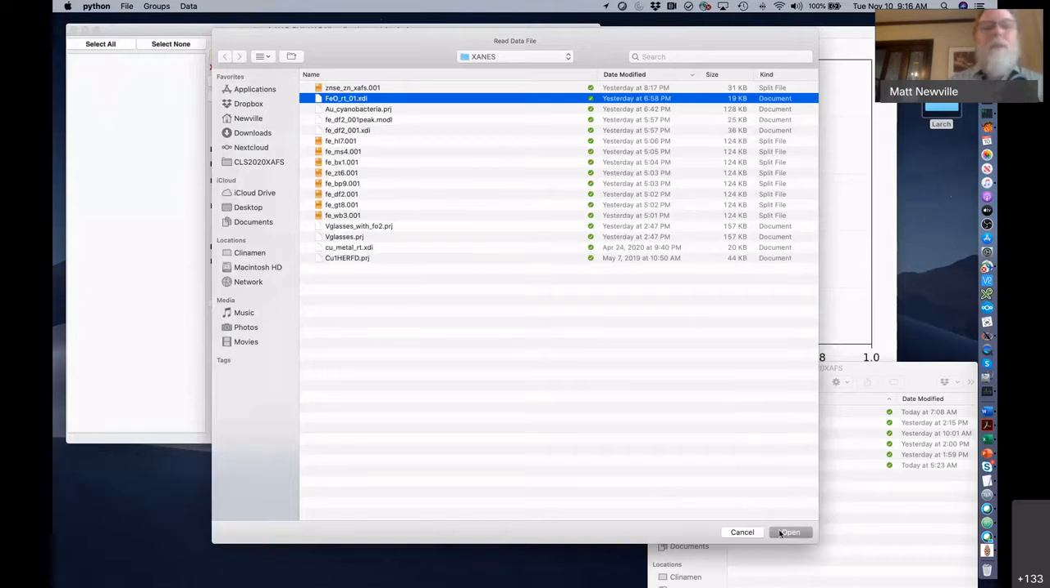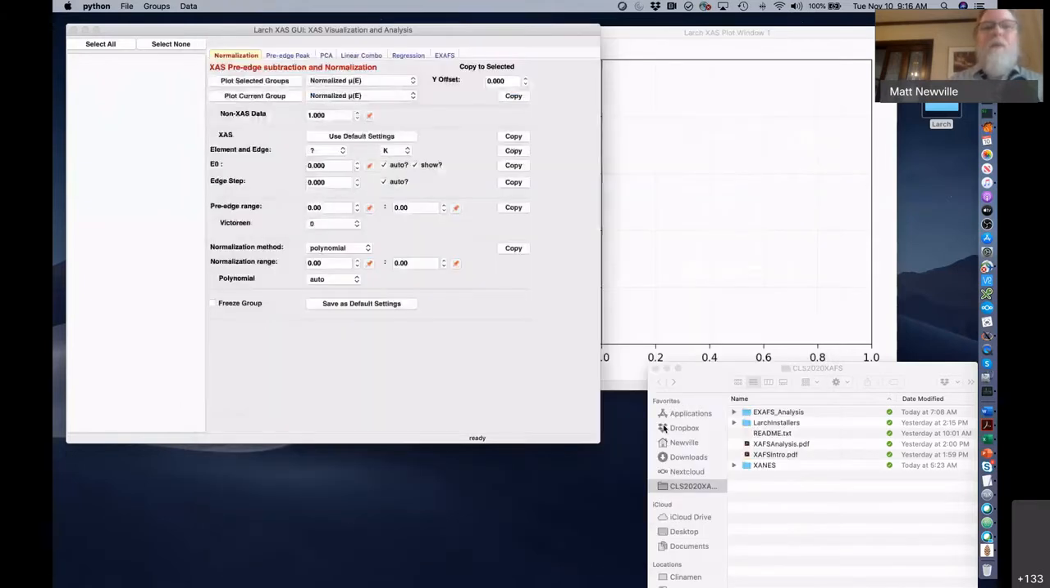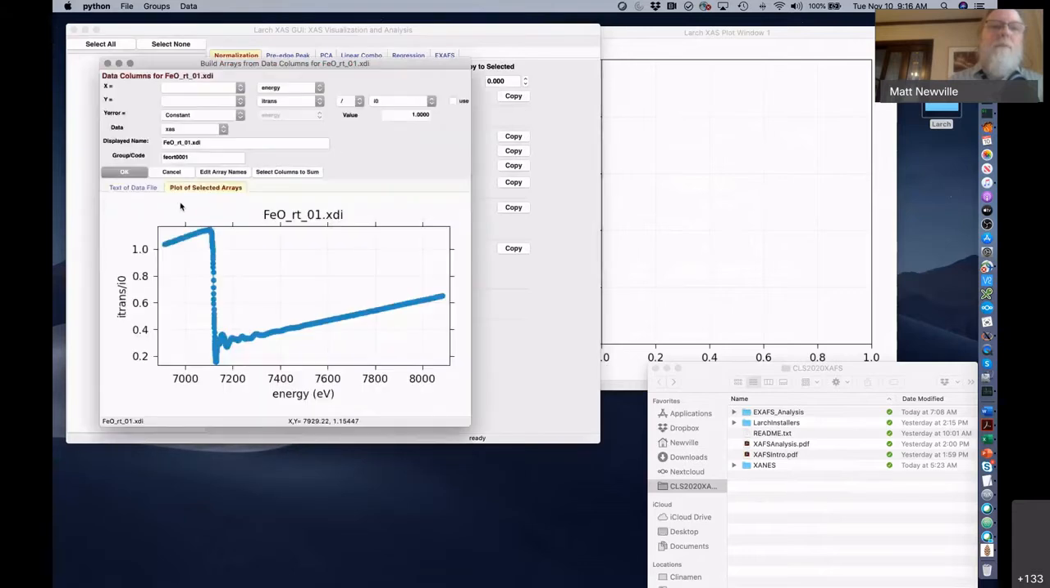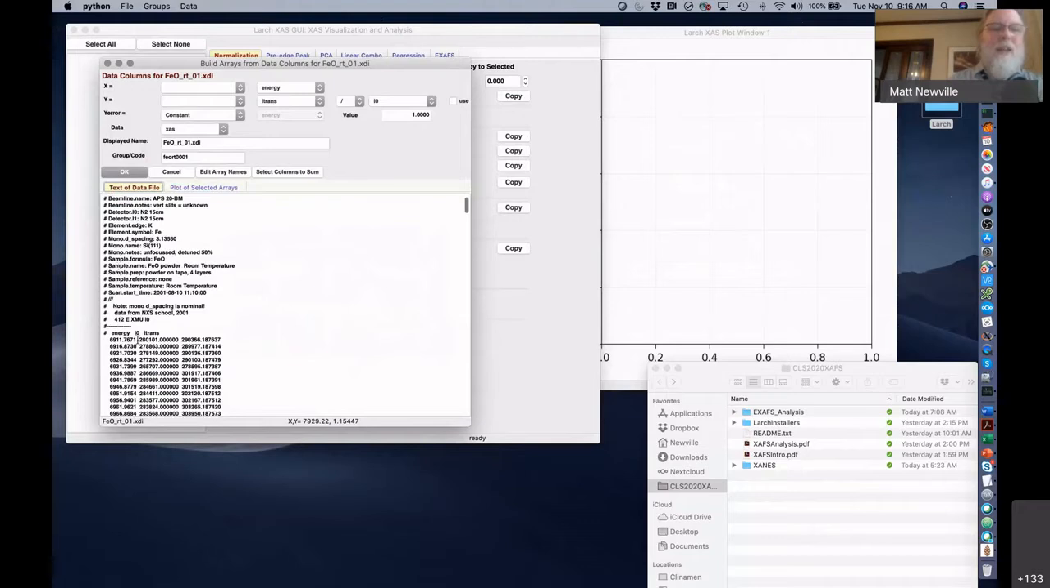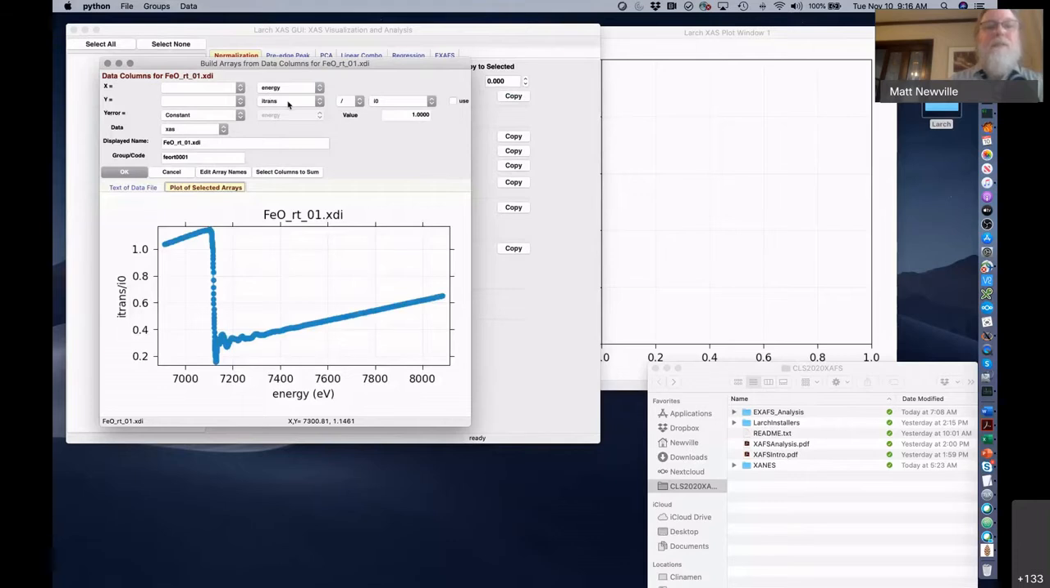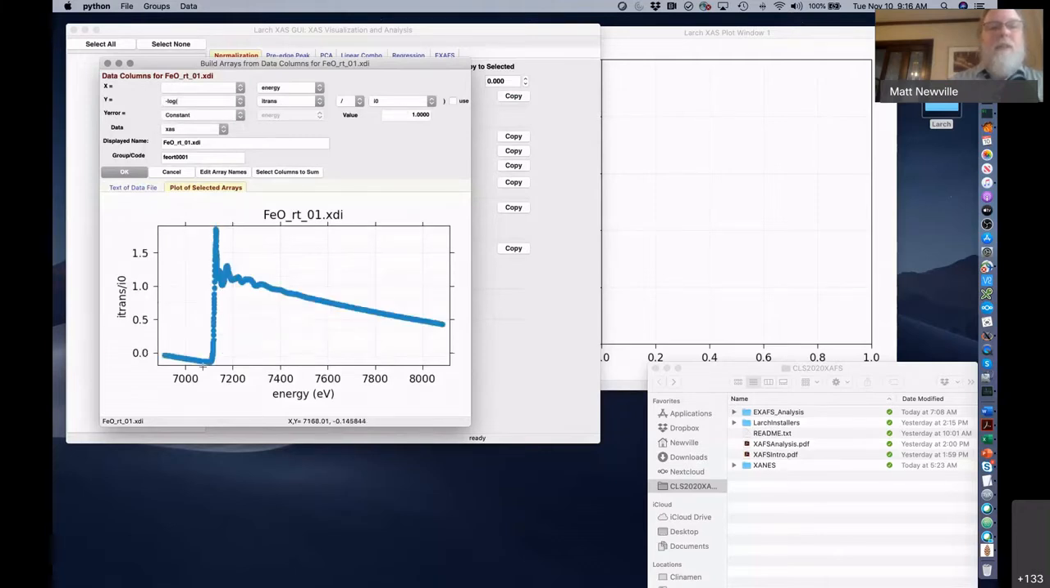So I'll open some data. This file is the one I want to start with. When you open some data, it first brings up a browser to import data as new data. This file, I'm going to just look at the text of the file, is a simple file with just energy and I0 and I transmission. This was taken about 20 years ago. So here we're going to build mu, and there are arrays to select from, and we just take minus log of I transmission over I0. So that's the data we want to look at.